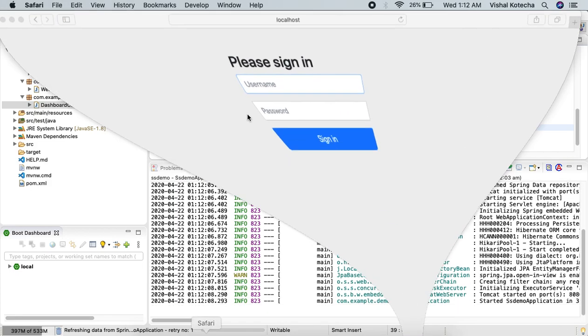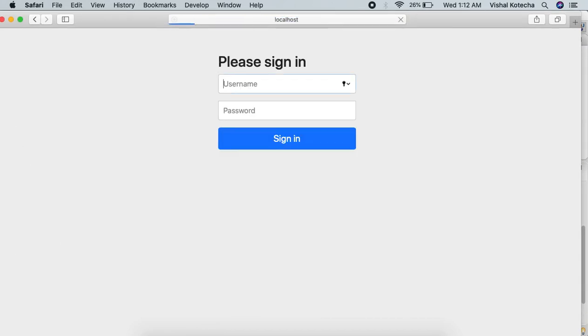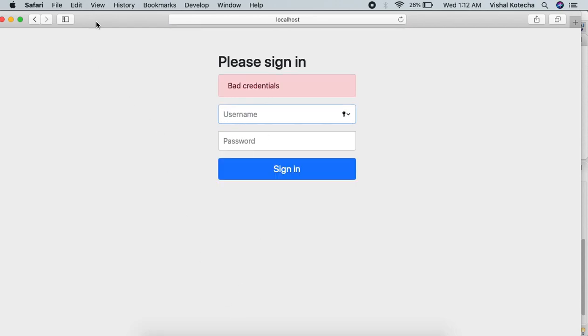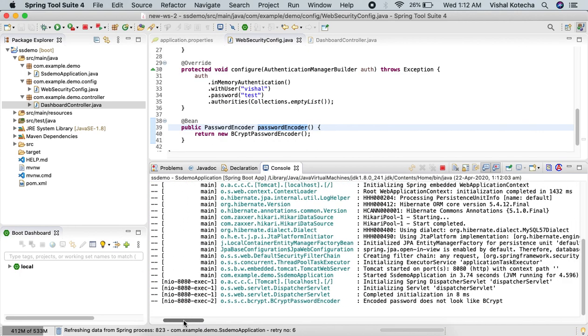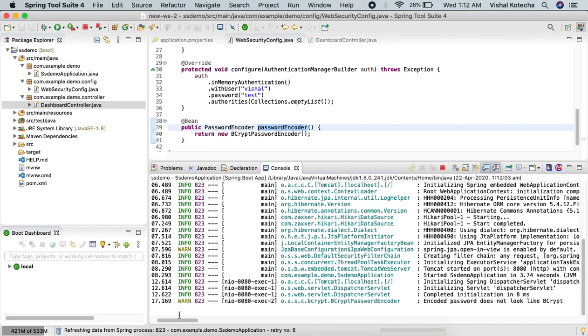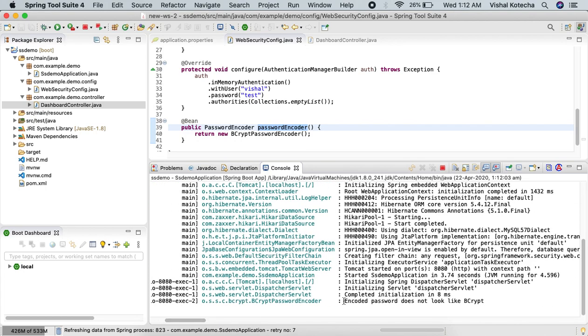Okay, the application is started. Let's see. Now username is Vishal and password is test. It says bad credentials. How did that happen? So here we see that a warning is generated. There is no error, but there is a warning. It says the encoded password does not look like bcrypt. So Spring Security complains here silently, because it's a warning.